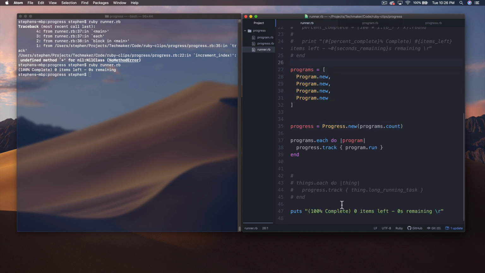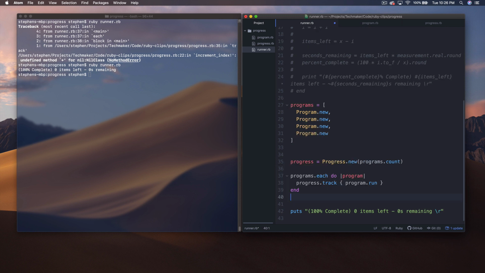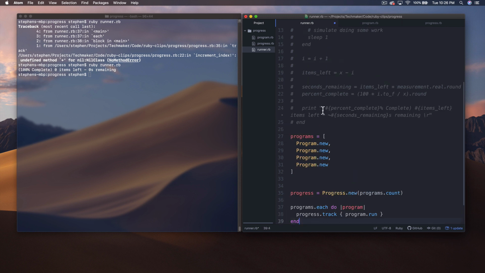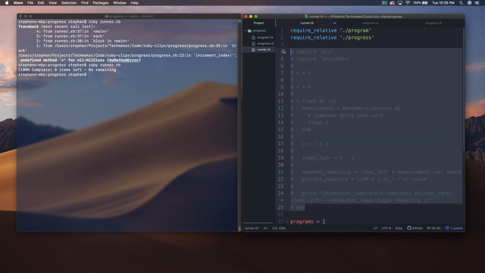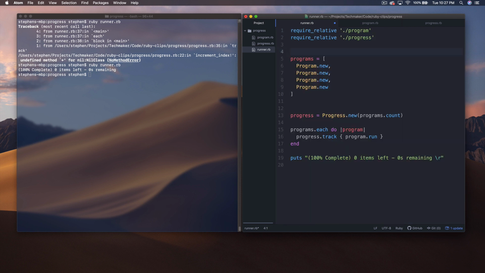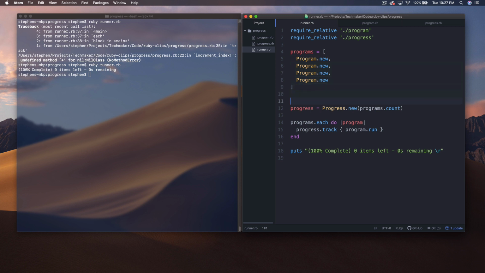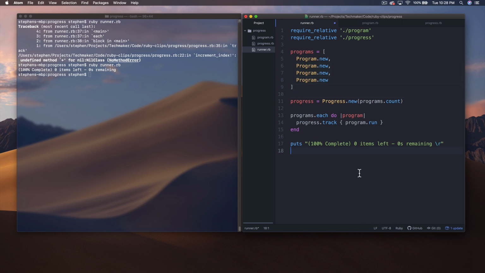The first thing I want to do, or the next thing I want to do rather, is go ahead and clean up this runner file because it's got a big mess in here that we don't need anymore. Okay, so we'll just get rid of that and get this stuff kind of squared away. Okay, cool.